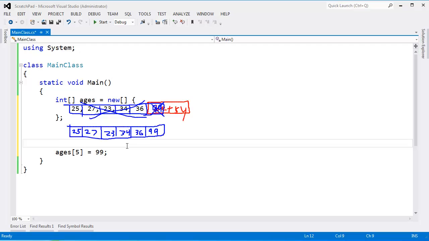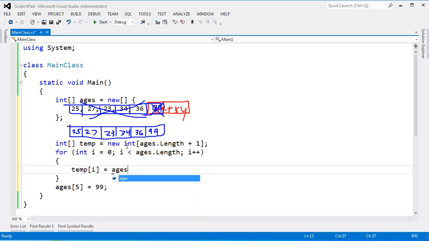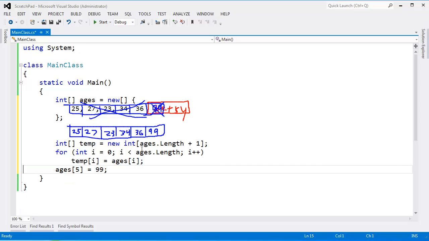Let's actually do this code. I'm going to say int array temp gets new int array. It's going to be ages.length plus one for Grandpa. For tab, i is less than ages dot length. Hit enter. temp sub i gets ages sub i. I'm actually going to remove these curly braces just to tighten things up here. This loop will copy each element down for us one by one. So there's some cost associated with that.